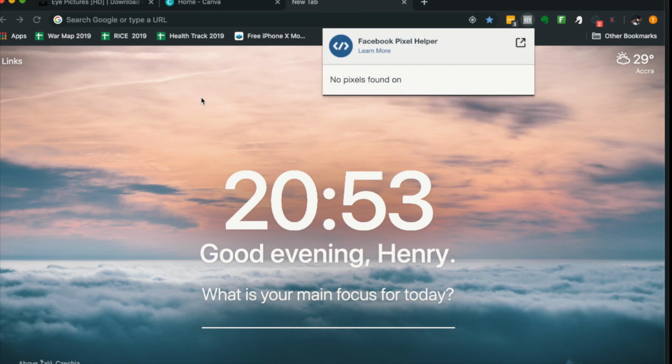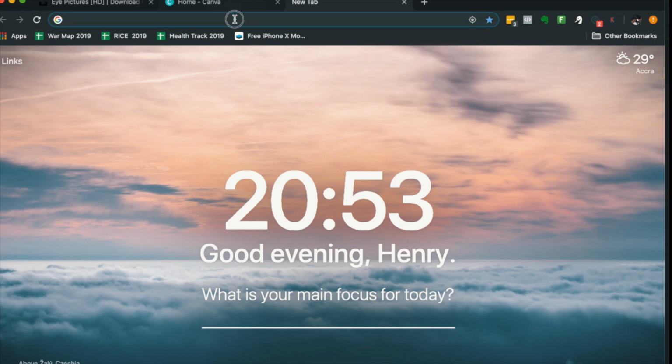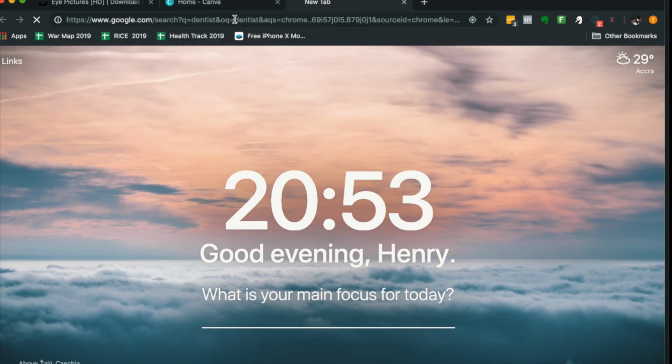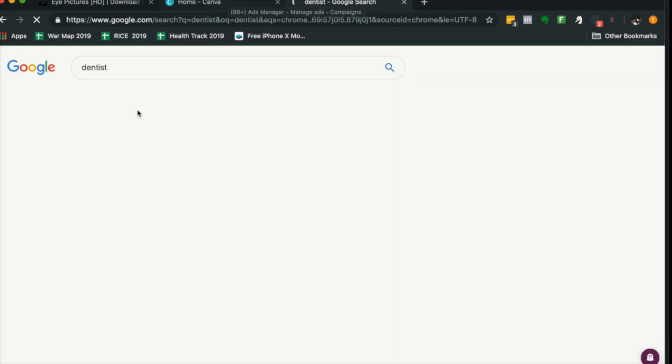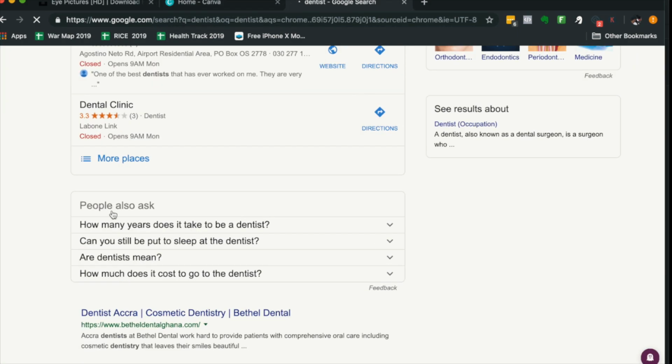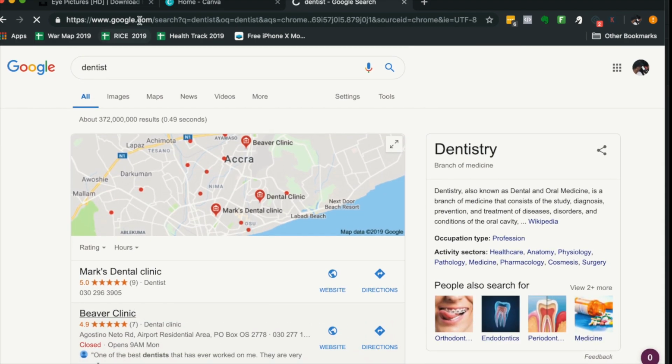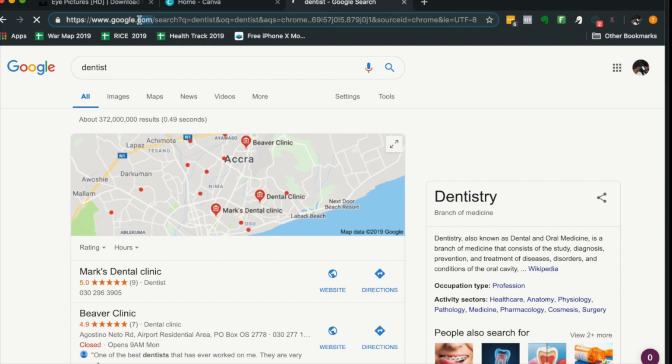So as you can see, obviously we're not on a site, so there are no pixels. Let me just type in dentist and see what comes up. I'm going to pick any dental site that comes up and see if they have a Facebook pixel. Let's see. Okay, actually I don't think a dentist will. So it's not a long process.